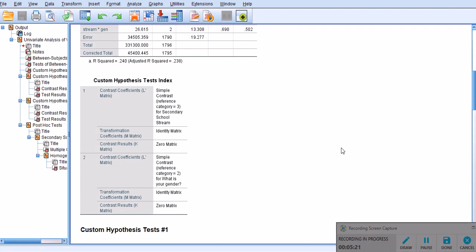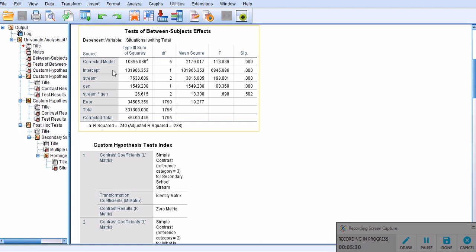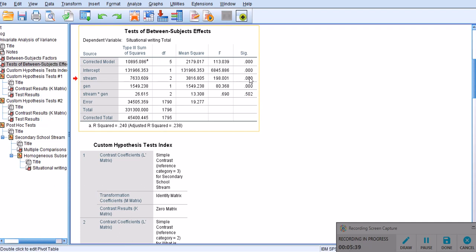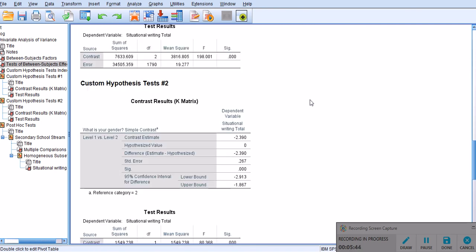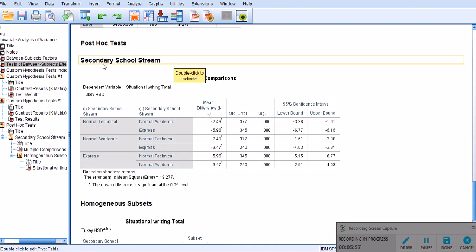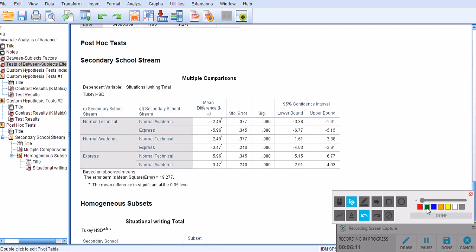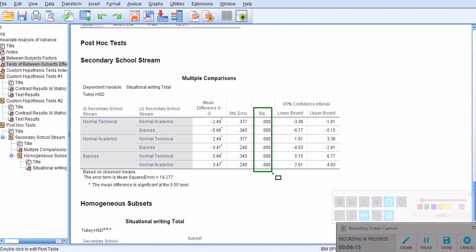Now, let's move down to these pairwise comparisons, because I forgot to highlight these two. There is a significant difference between the two levels of gender, as you see here, and a significant difference among the three levels of stream, because the p-values are way smaller than 0.05. What our post-hoc analysis does for us is to compare normal technical, that's for stream, our first secondary school stream, our first independent variable, normal technical against normal academic, normal technical against express, and so on and so forth. Every comparison that you see is statistically significant. That is, the observed difference between the means of express and normal technical is statistically significant.